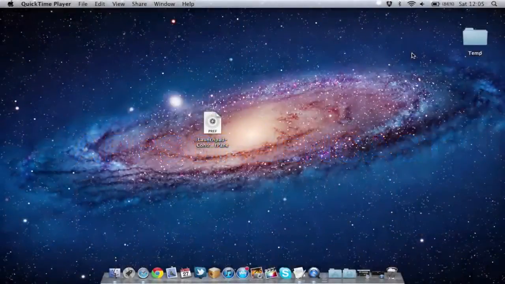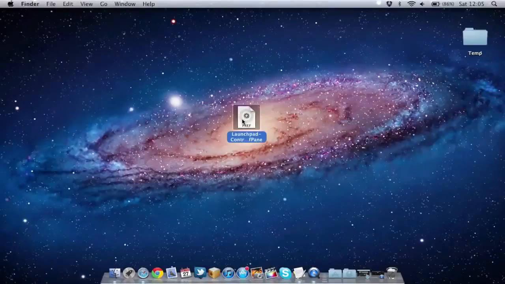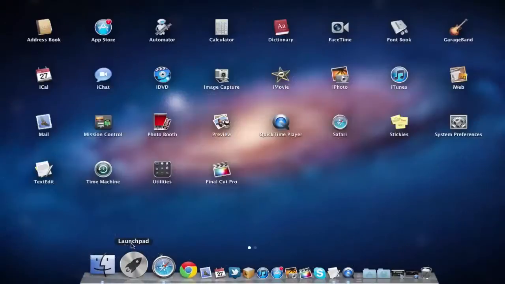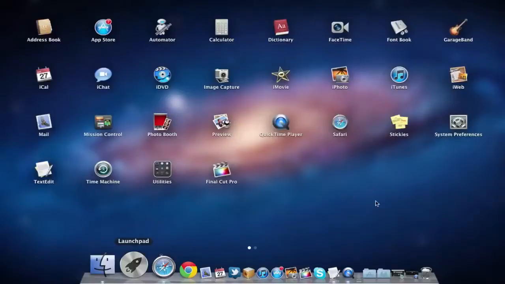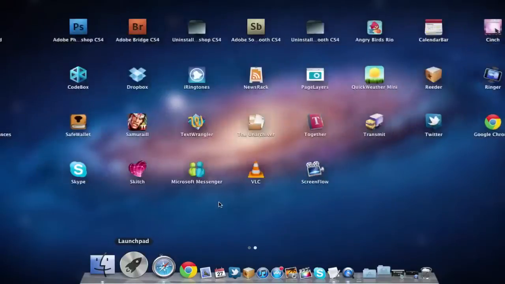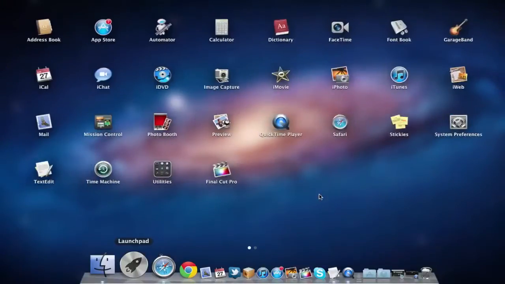Danny here. Got a little application to show you today called Launchpad Control. And all Launchpad Control is, is a little plugin for your preference pane which gives you more customization for Launchpad. If you've just installed Lion or you've been using Lion for a while, you'll know about the app called Launchpad. It's one of the most popular new features in Lion.